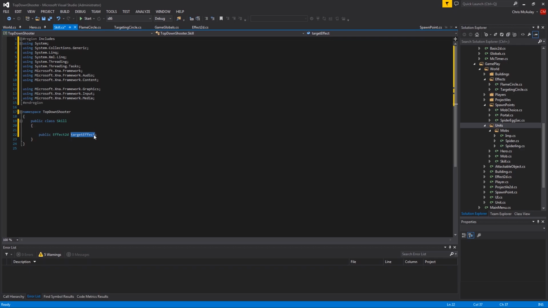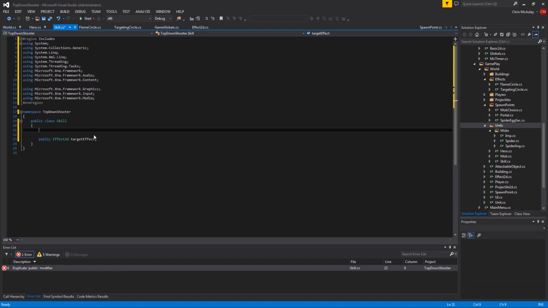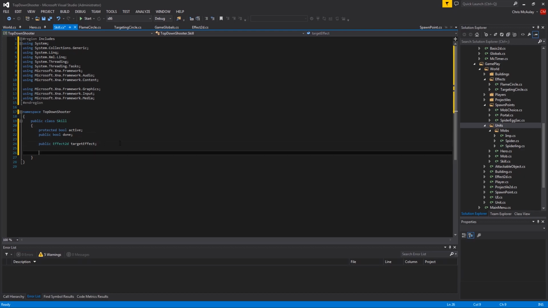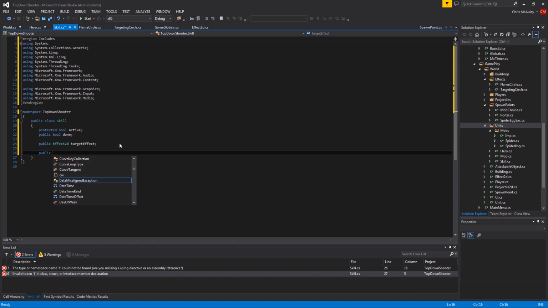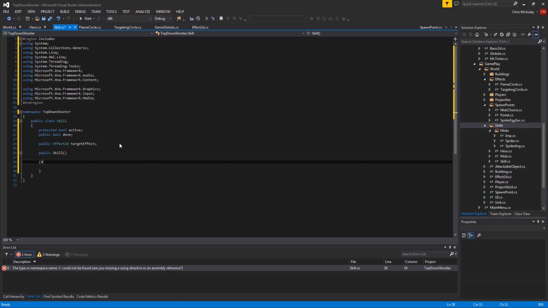So we want that. We need to know when it's done. But we are going to protect, and we don't need to know if it's active. We are going to protect our active one, and you'll see why in a second. Bool active, and then oops, semicolons are good. Public bool done. Done doesn't have extra stuff happening on it, so we can just leave it public for now. So public skill.